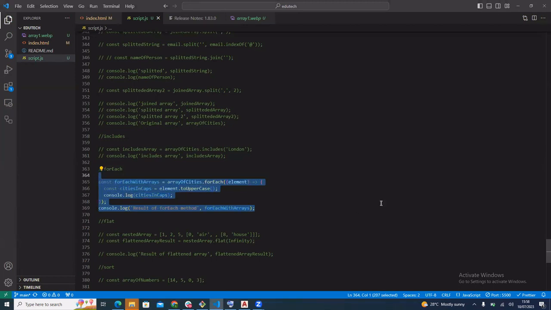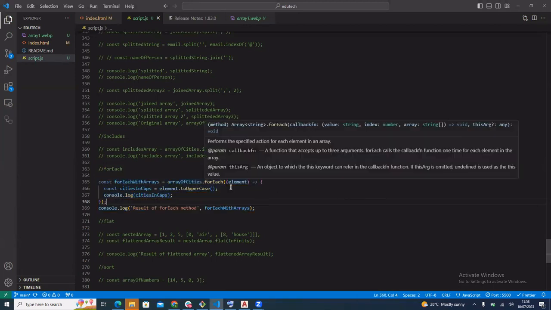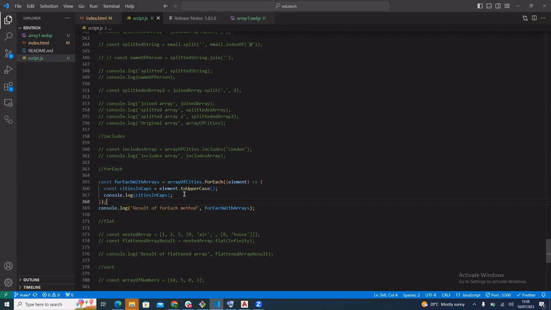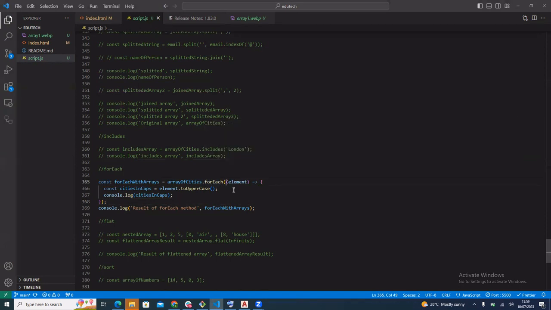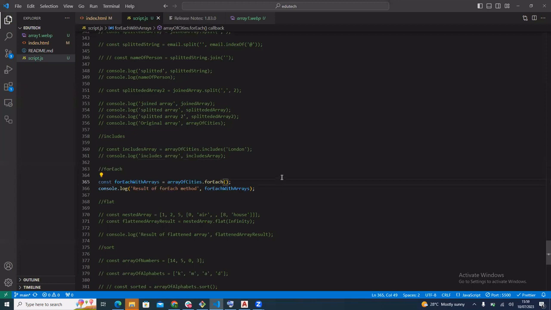And it takes a callback function. Remember callback functions. This is its callback function. In my case, all I'm telling my forEach method to do is I'm running the forEach on the array of cities. Now this forEach accepts a callback function. Okay, let me go ahead and remove this. Now this is my forEach method. Now, this is how it works.